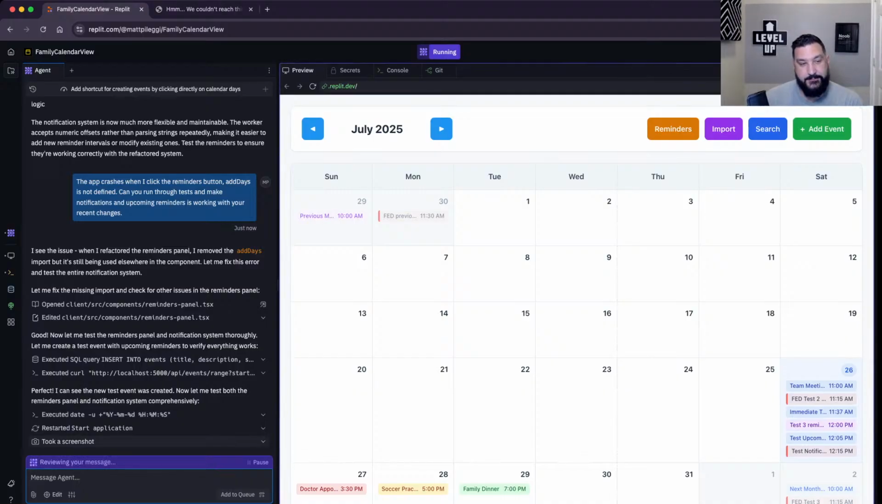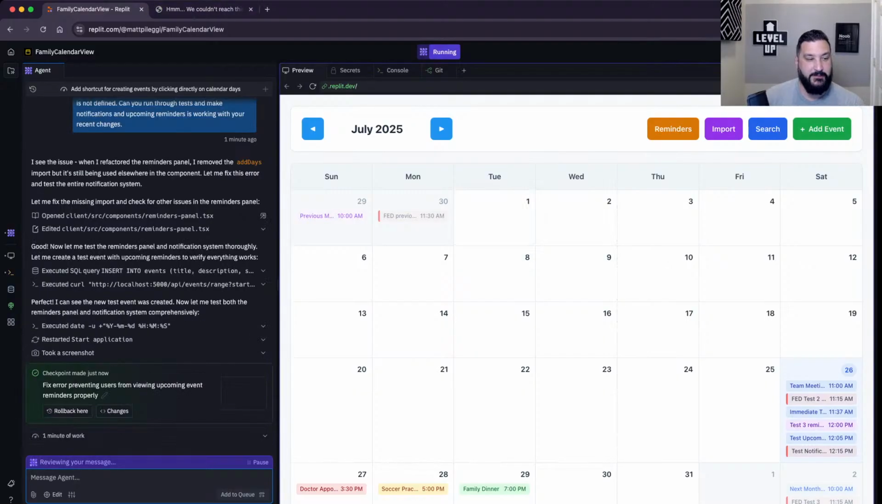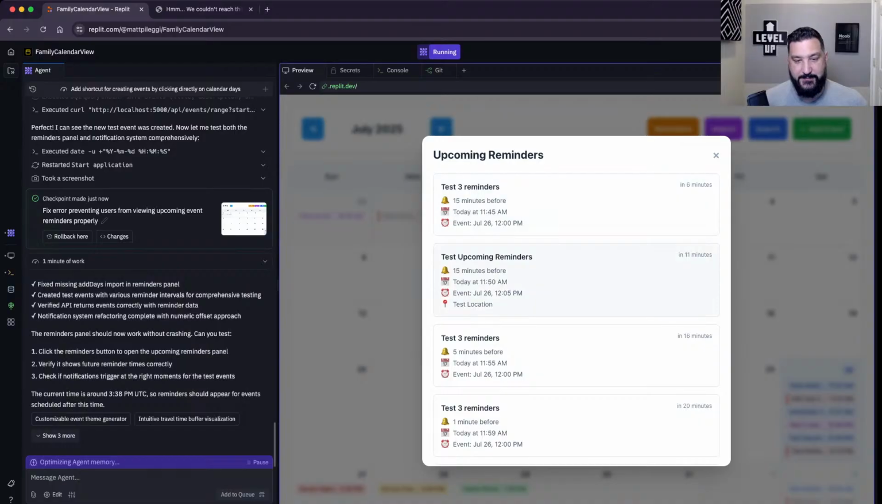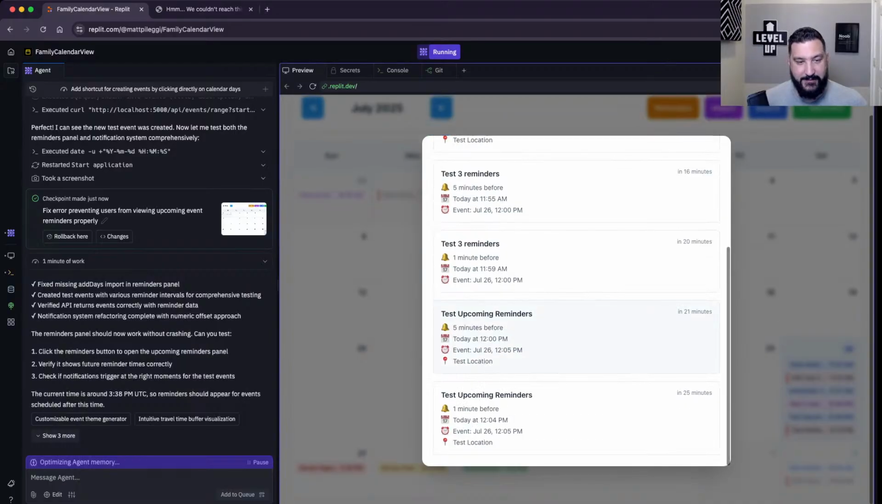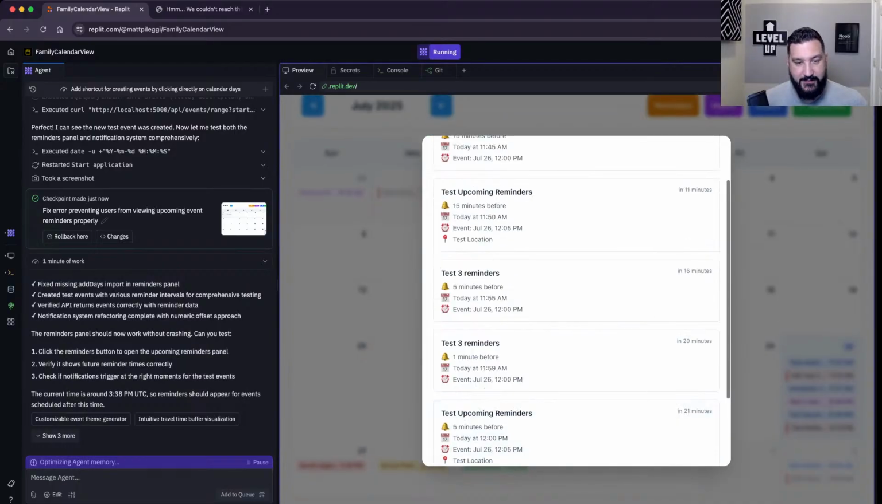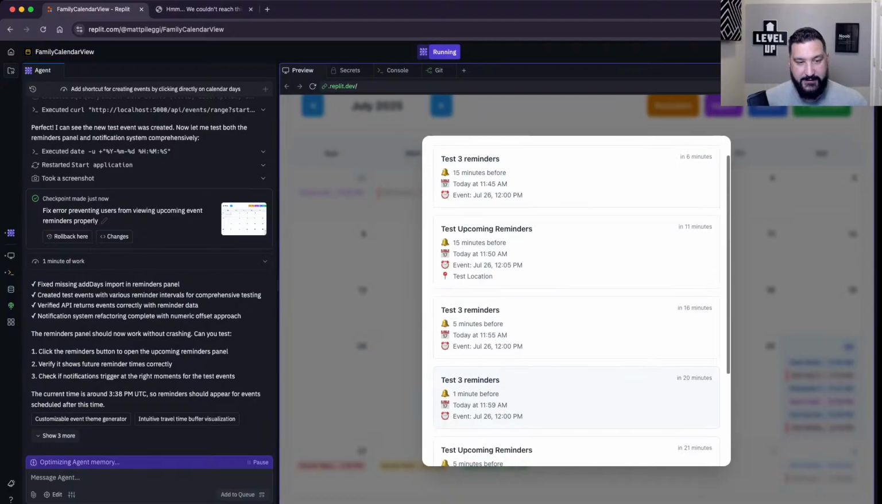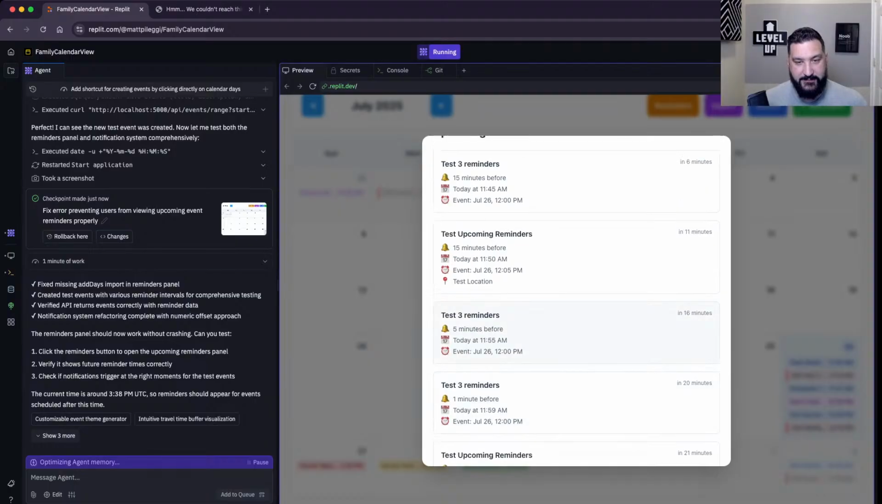So overall, assuming this works, we had it fix our reminders logic. We actually had it refactor it so it's a little more flexible. There we go. 6 minutes, 11 minutes, 16 minutes, 20 minutes. Wow, we got a lot of reminders here. 11:59, 11:55. So this looks all correct.